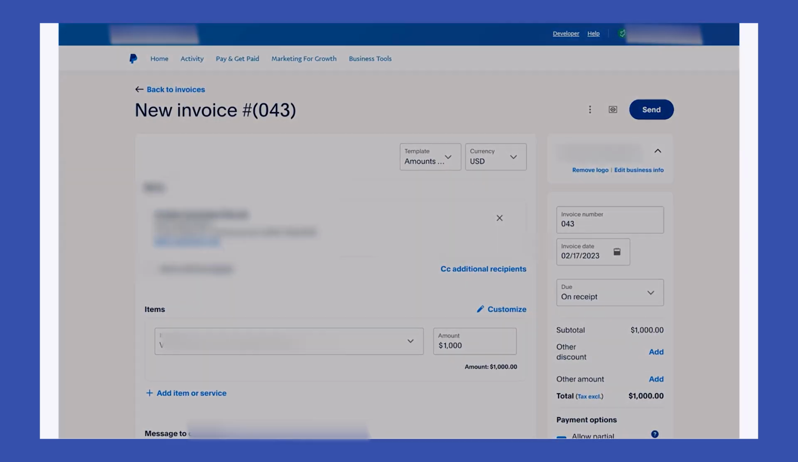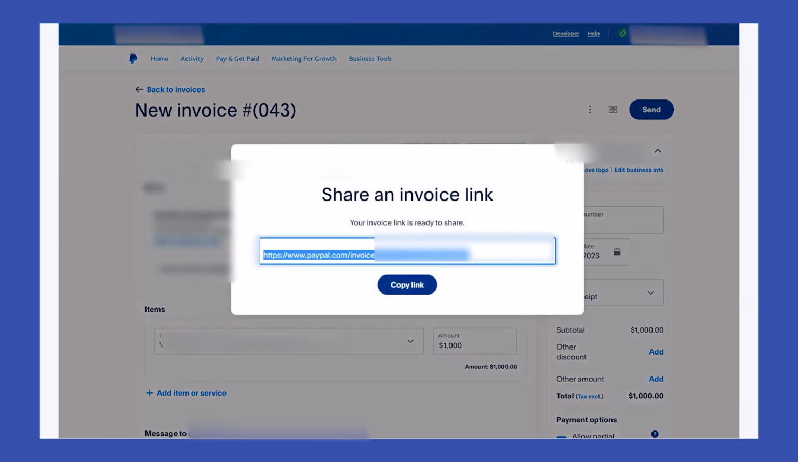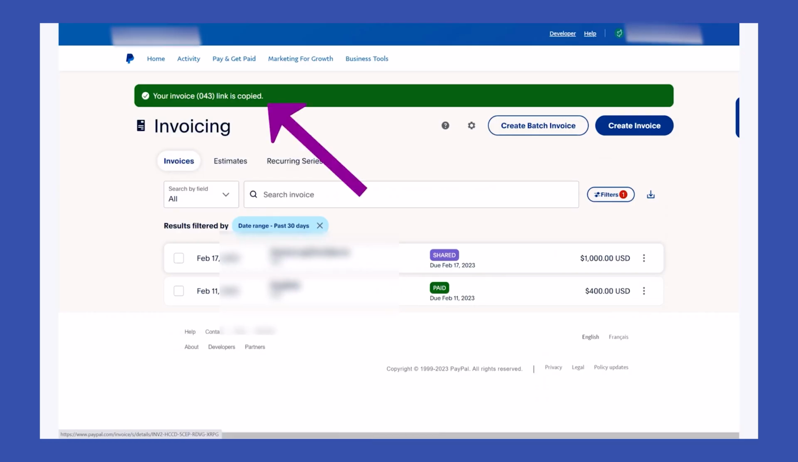and share an invoice link. This is sometimes easier for sending it to a client. So you can click on Copy Link, and as you can see, your link is already copied.